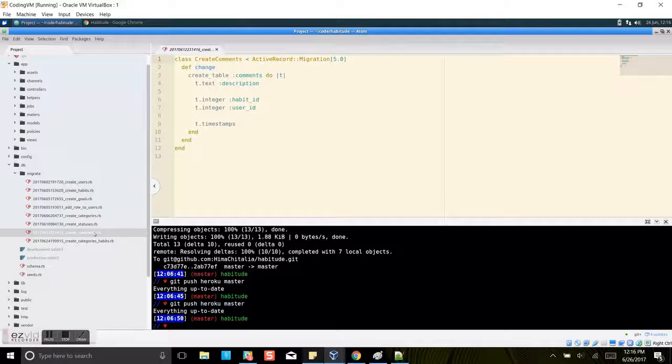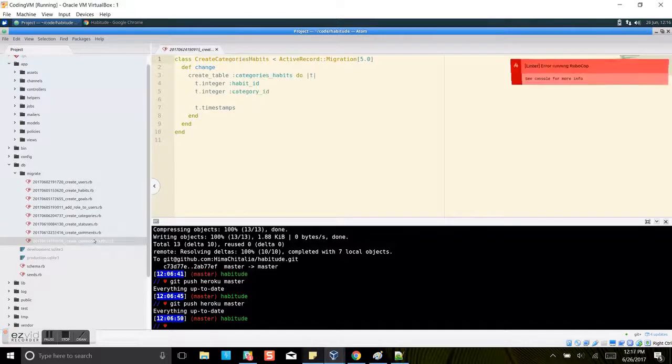Then there is a join table for the categories and habits. As categories and habits have a many-to-many relationship, I needed a join table here.